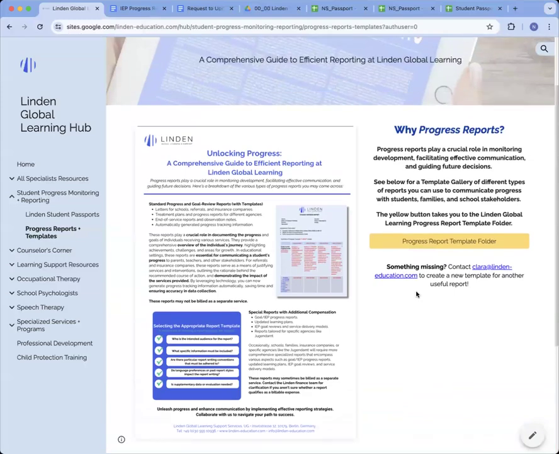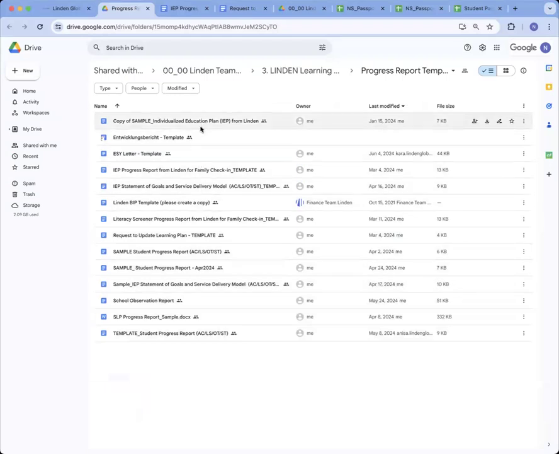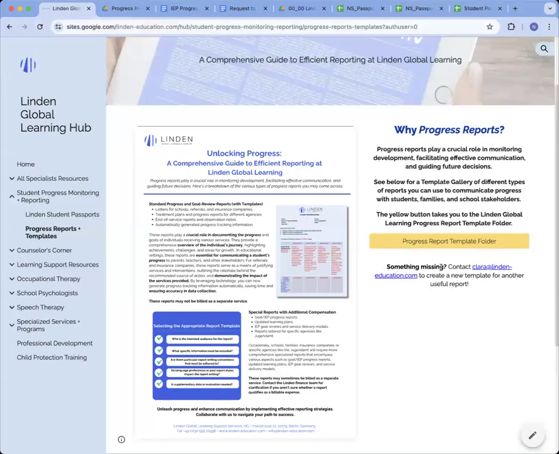If you're looking for something more specific, we do have this progress report template folder, which we are continuing to build out and add to, with both samples and templates for different kinds of support, like a statement of IEP goals, or a template for writing a BIP, or a template for just a general progress report for a student, or even a school observation if you're asked to do that as well. If something is missing, please reach out to clara@lindeneducation.com or someone from the core team to ask for a new template or another useful report. We're always looking to build out our resources.